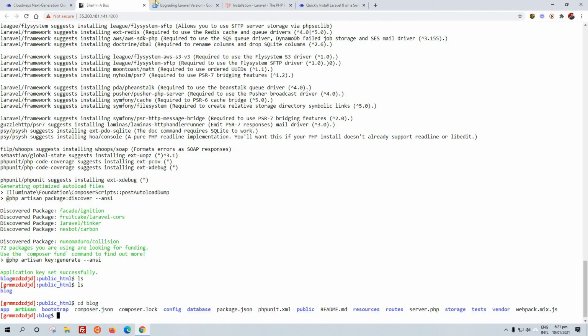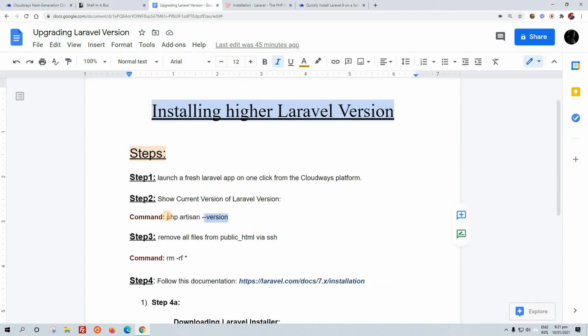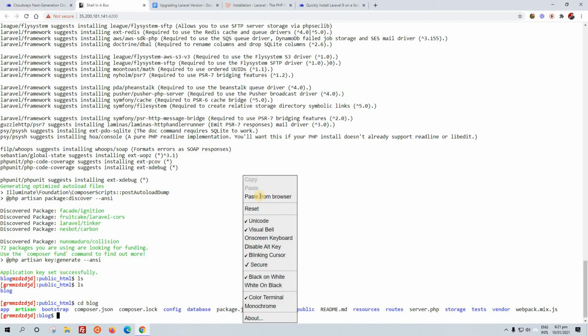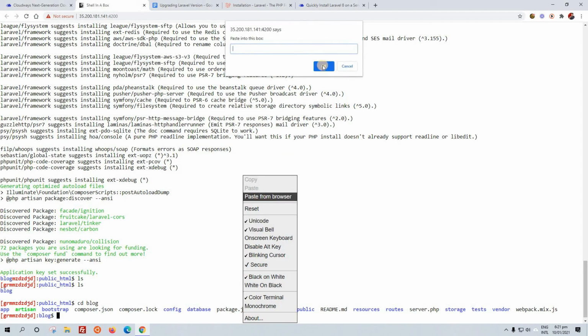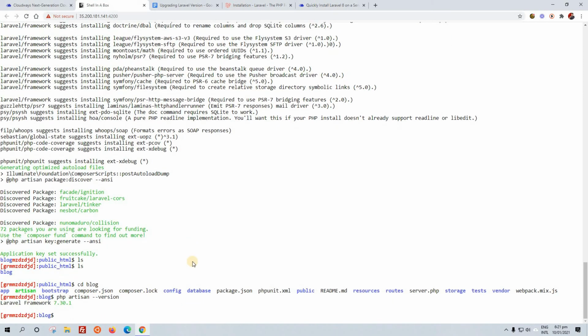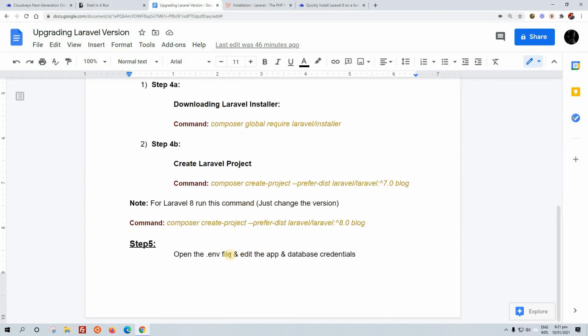Okay, so to check what version of Laravel we have installed, we can run the same command to check the current version of Laravel installation. How can we do that? You already know. You can right click, paste from browser, Control V to enter, okay, and it will appear here. Laravel Framework 7.30.1. That is, we have successfully installed the newest Laravel version. Okay, so that's very much great.